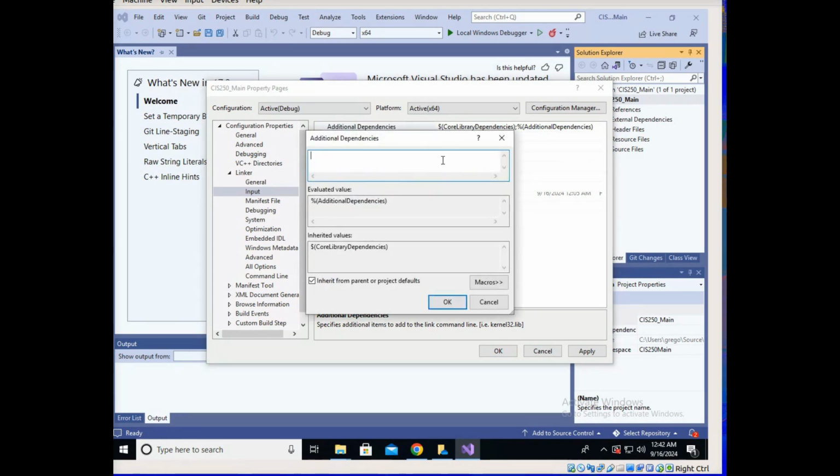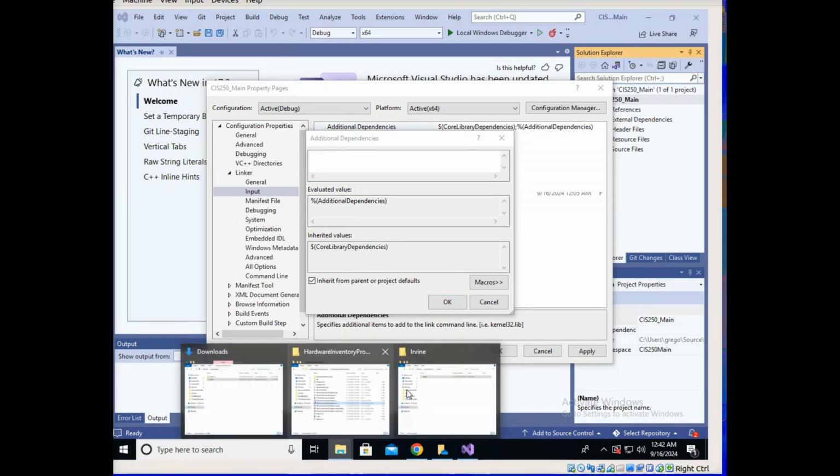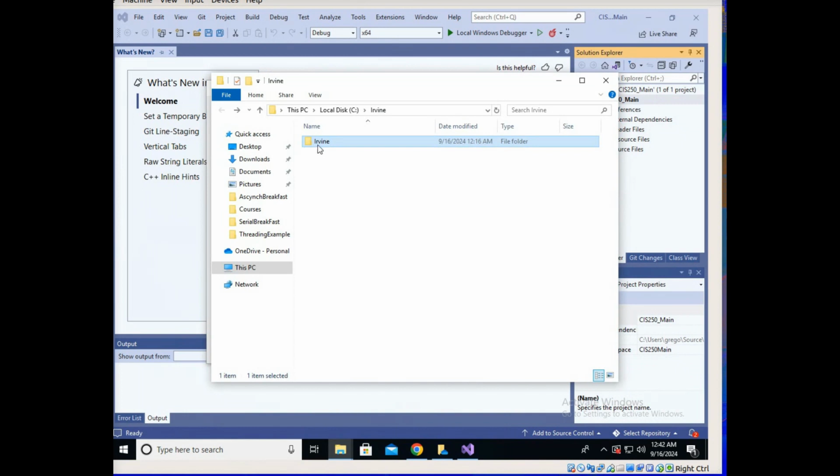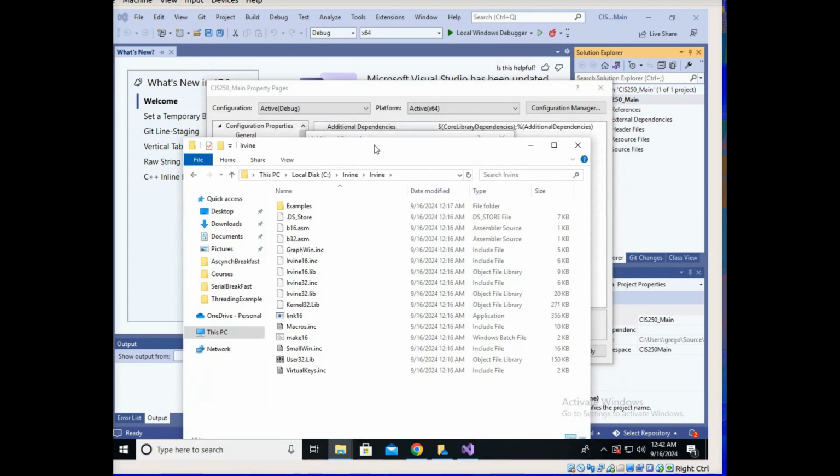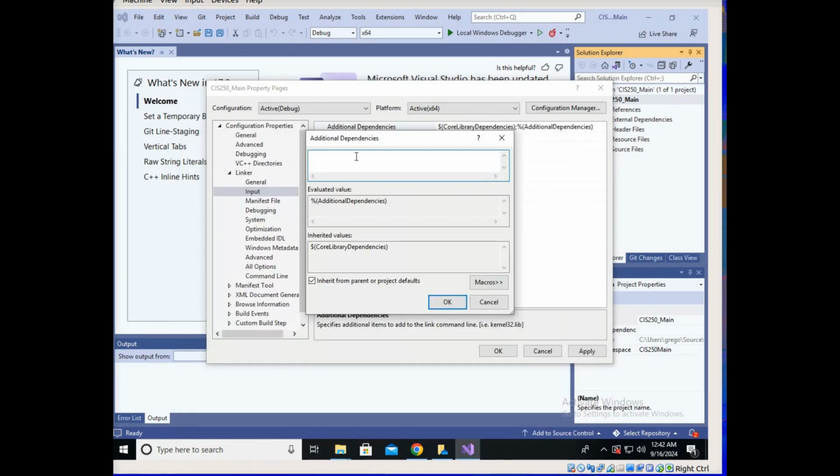What we want to bring in is under the Irvine stuff. So I open up the Irvine folder. We're just going to do a 32-bit processor. So we want to bring in kernel32.lib and Irvine32.lib. I'm going to just type those in here.